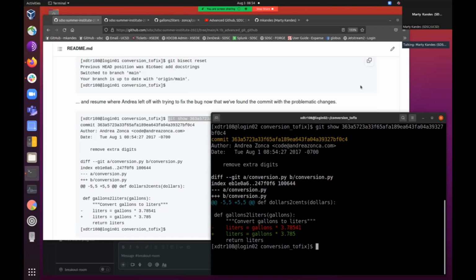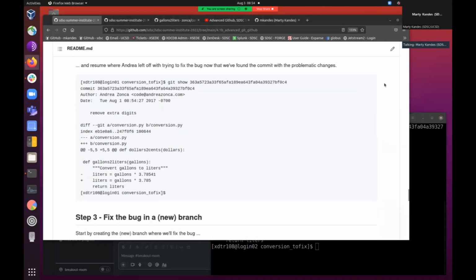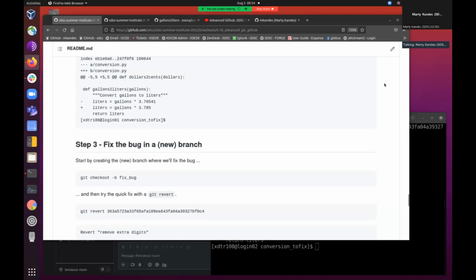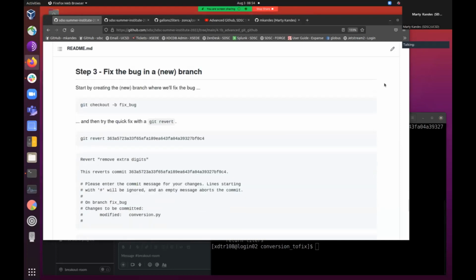Okay. So that's how you can just review the commit. Now the question is, okay, so how do we fix it? So what we'll use here is this revert command. So basically, this is the command you're looking for, David.